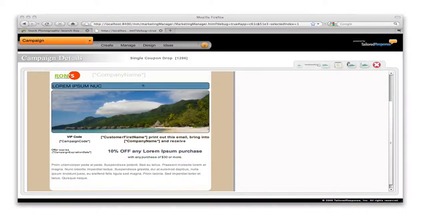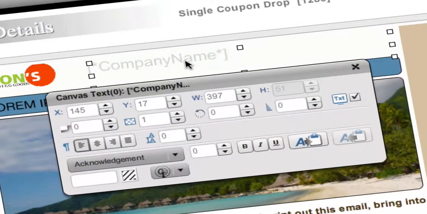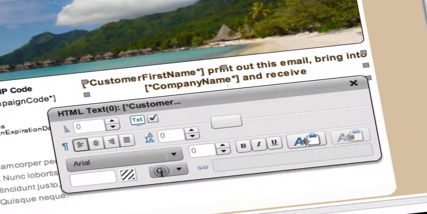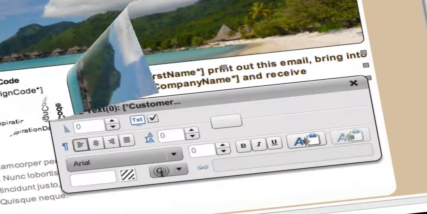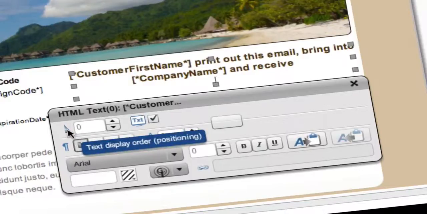During the next few minutes, we will explore the properties associated with Canvas text and HTML text. Let's first start with the HTML text block. This type of text is usually associated with an email template. The first box in the HTML text editor properties window is display order.